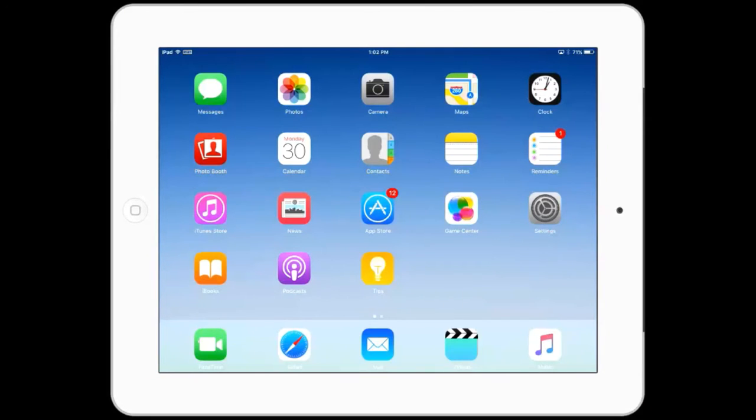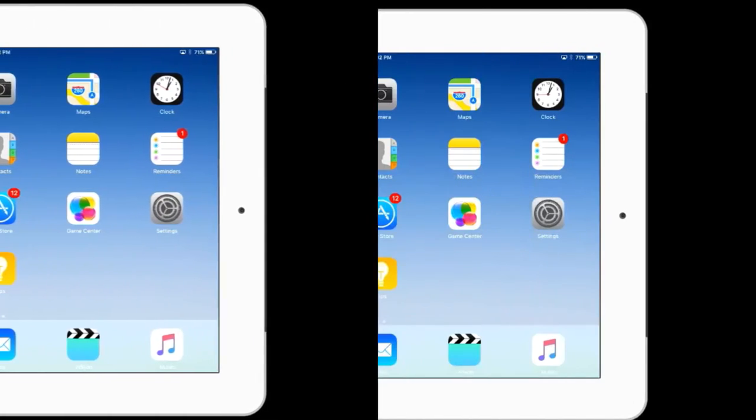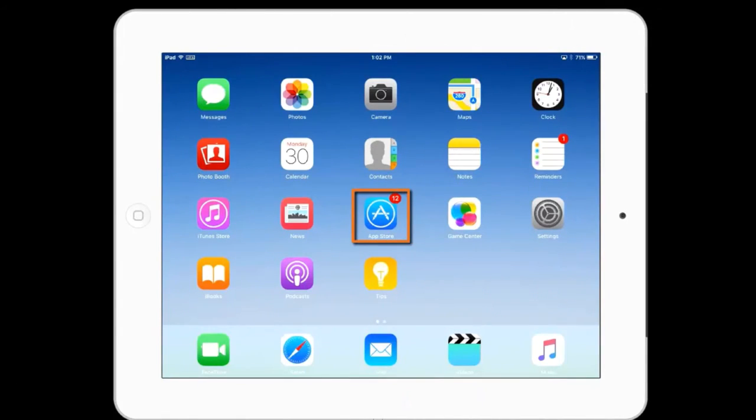Spotfire users to interact with visualizations right from their iPad or iPhone. Let's take a look at some of its features. Go to the App Store on your iPad or iPhone and download the Spotfire Analytics app.